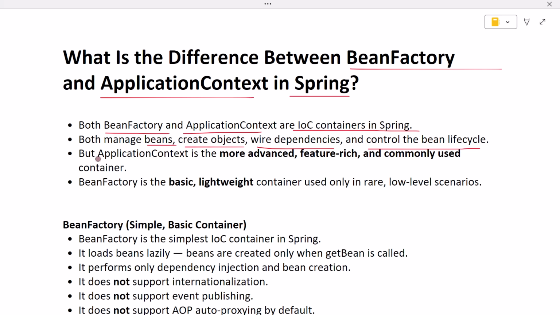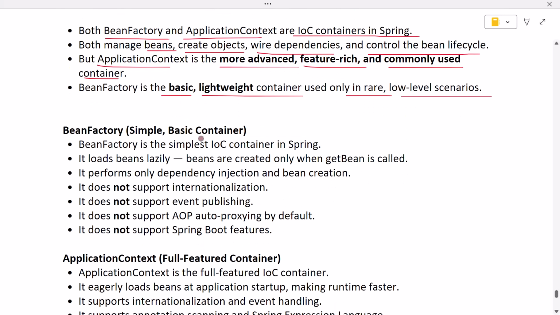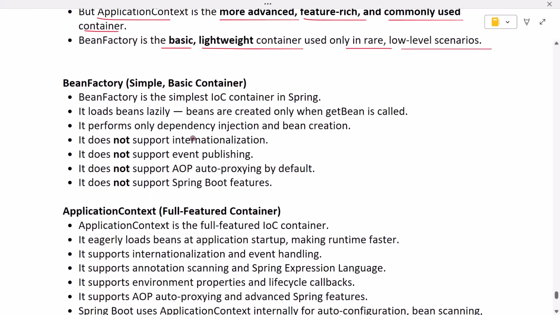But ApplicationContext is the more advanced, more feature-rich, and more commonly used container. BeanFactory is the basic, lightweight container used only in rare, low-level scenarios. Let's break this down in a clean and interview-friendly way.